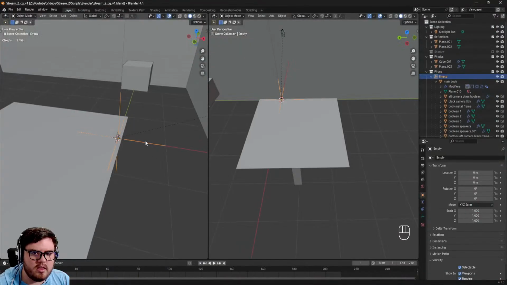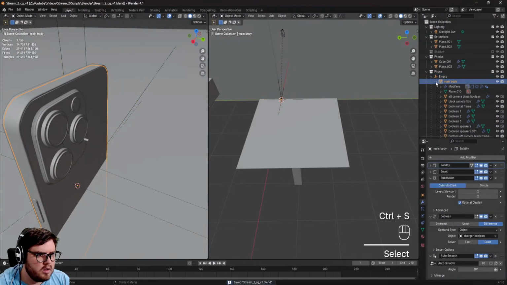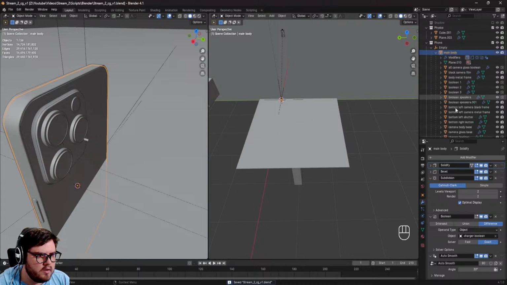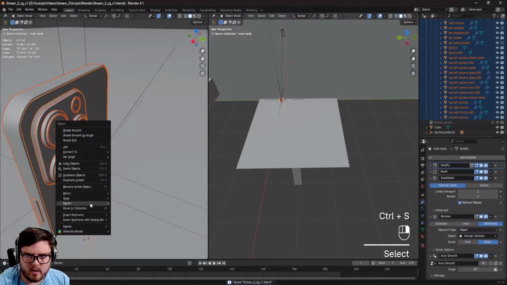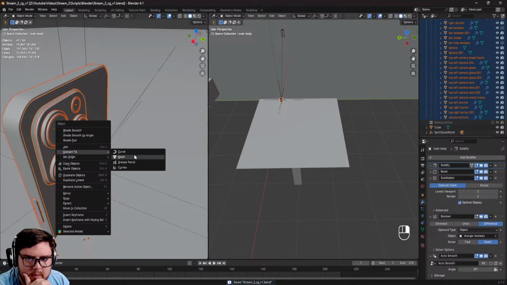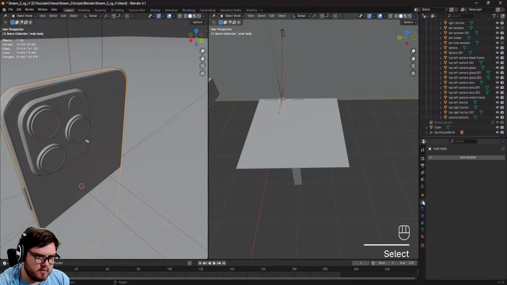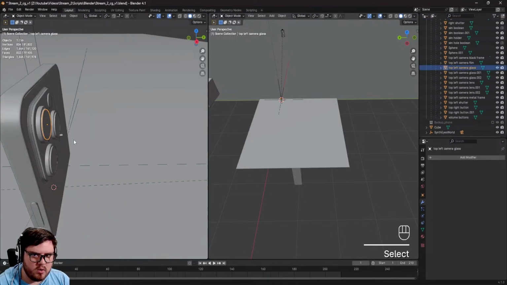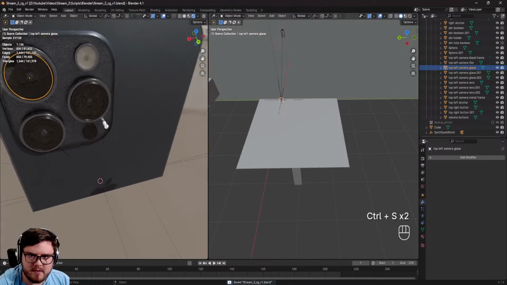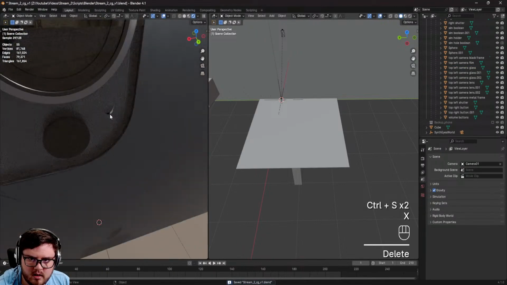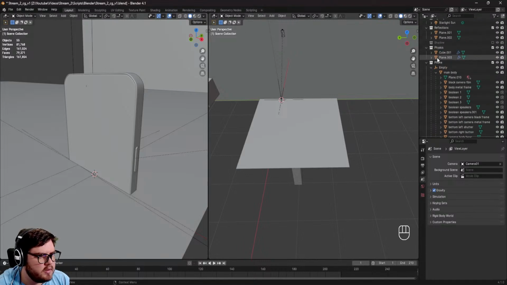Or wait a minute. I think if we do this and we right click, convert to mesh, I think that applies all of them, right? Beauty. Okay, big brain moment. We can delete this modifier. Sweet, I think that actually worked perfectly. That was sick.